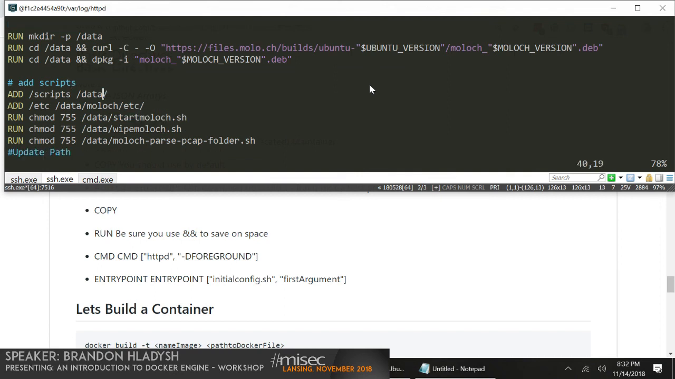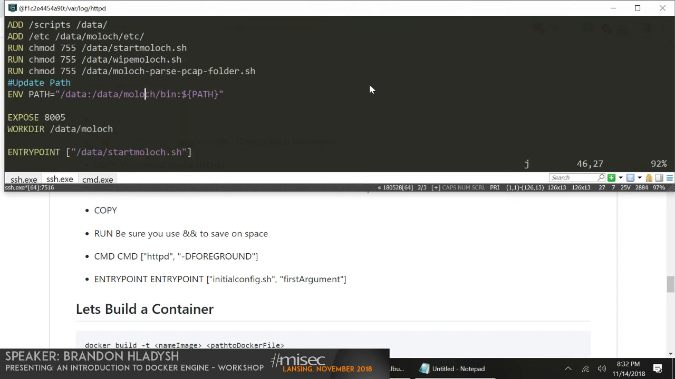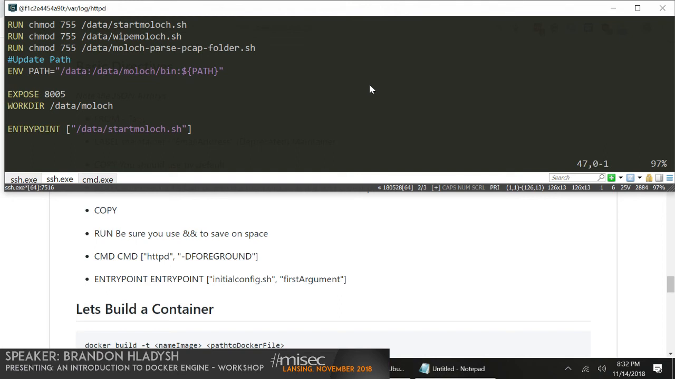Then the next part of it here is we're going to have it add all the different scripts to it. And then at the very end, we're going to have it set what the path variable needs to be inside the environment with an env command, and then tell it where to change its directory to, the working directory, and then the entry point, what you want it to start.